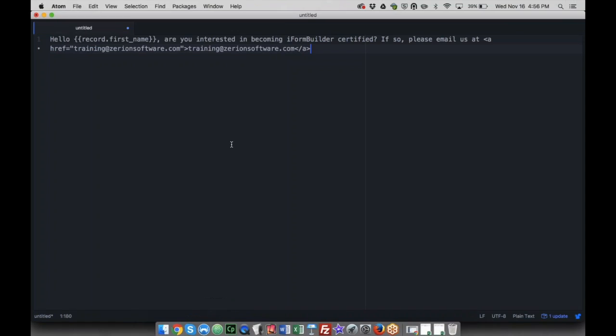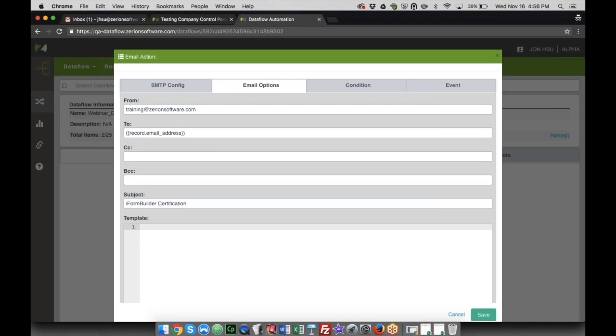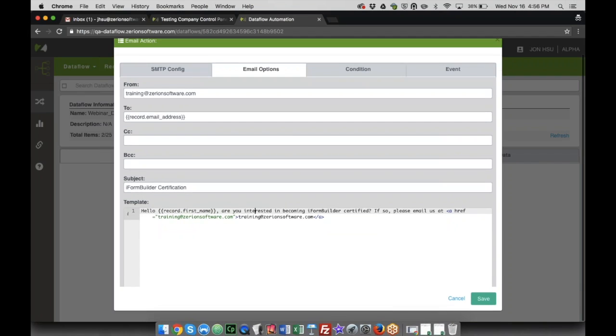And then finally, I have this text already prepared for us. Let me paste this in here. And so my template is going to say hello, and then it's going to use the value of the first name. It says, are you interested in becoming iForm Builder certified? If so, please email us at training@ZerionSoftware.com.